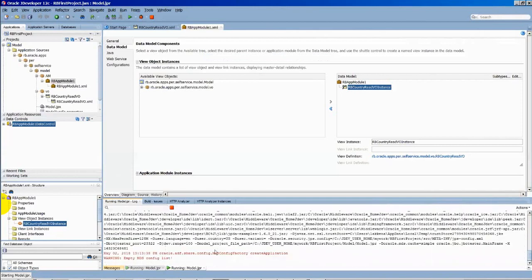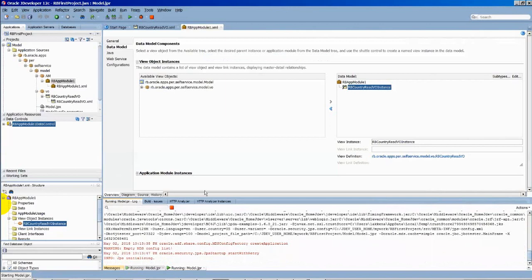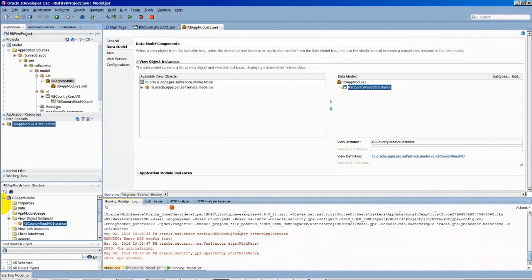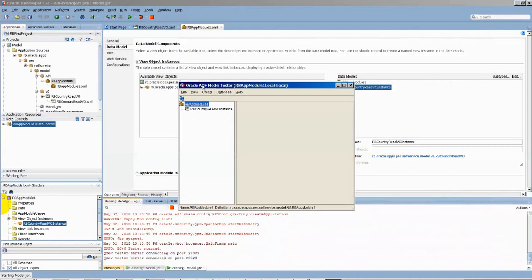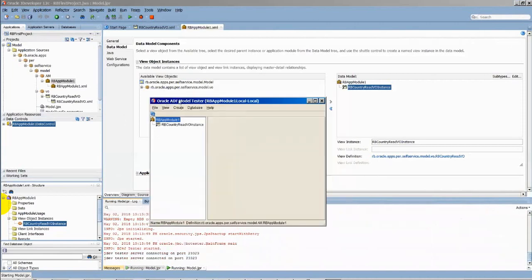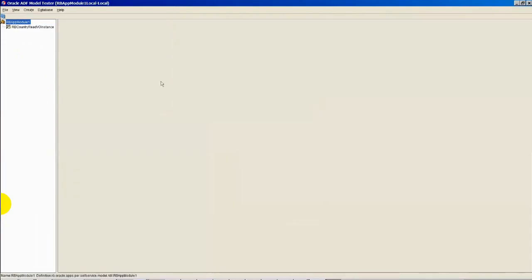So it is actually running a Java virtual machine. Till now we haven't created any jar files or deployed to any server like that. We have just built a standalone application and we are trying to run it. It populated an ADF model tester. This is our tester window, a Swing application where we can test out whatever components we have created till now.